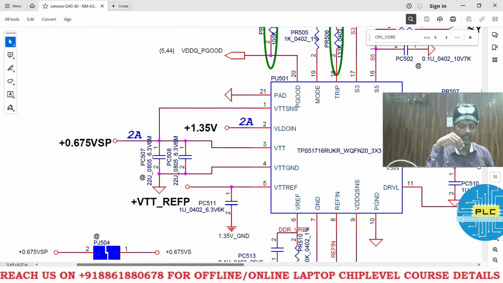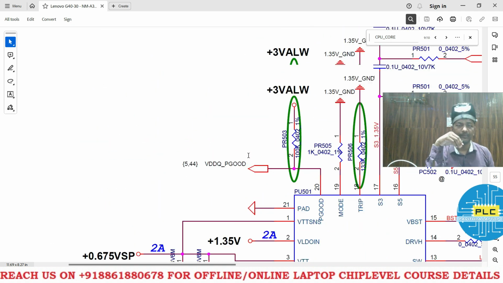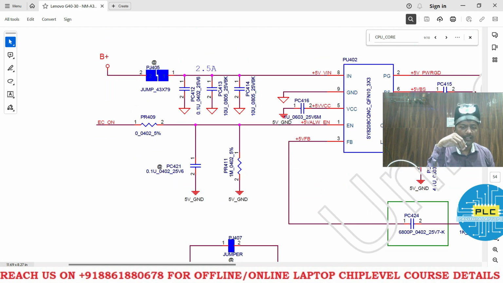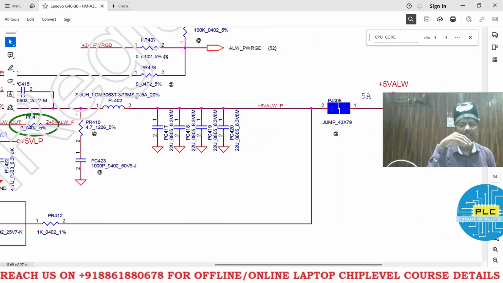Here only we will get this one, this voltage. See, jumper PJ504, that also I'll remove and I'll show you one by one. And next, what I'm going to do is, if the output section jumper is not there, then I will remove the input section or high-low MOSFET section. In case the high-low MOSFET is not there, then I will remove the input section. So that's it. It won't get any voltage from this particular IC input.